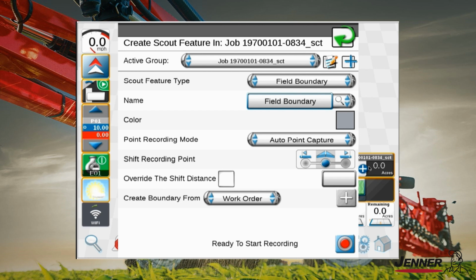Next down we have color, and that's going to be the color of the boundary on the screen. So I like to switch it to black so we can see it. The point recording mode we'll leave on auto point capture. That way when you're done with the boundary, if you're not exactly lined up, once you hit save, it will automatically complete the boundary.